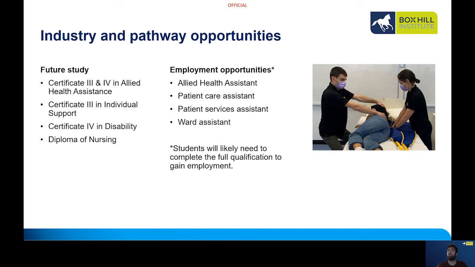What is also quite popular is that we have quite a few students, generally speaking, each year, who do our VETDSS program in Allied Health Assistance, and then enrol in a diploma of nursing. So it's a very seamless pathway into that nursing program as well.